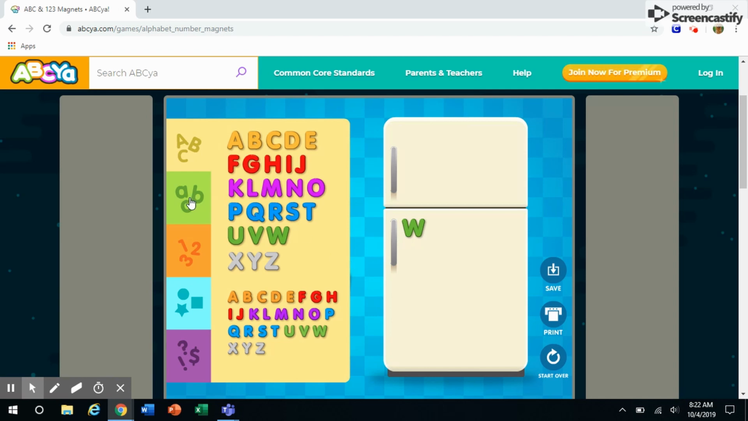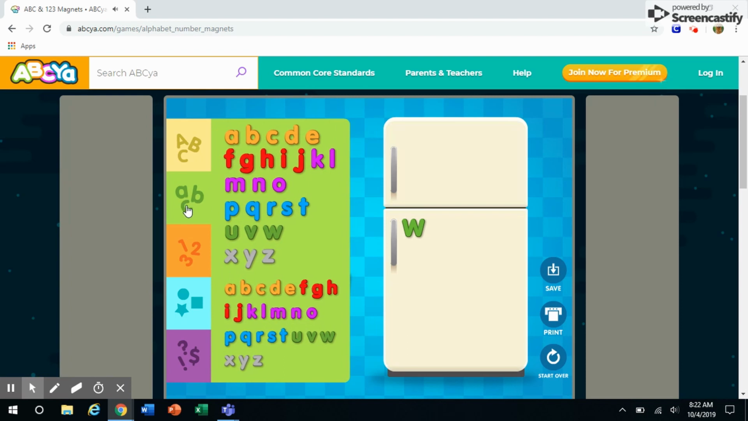If you choose to move between capital letters and lowercase letters, just select over here. If your teacher has asked you to write a sentence, then use those letters one at a time in order to build those words, followed by that sentence.